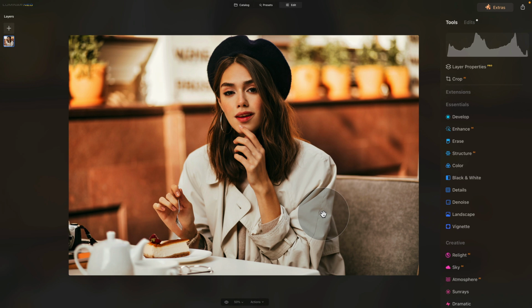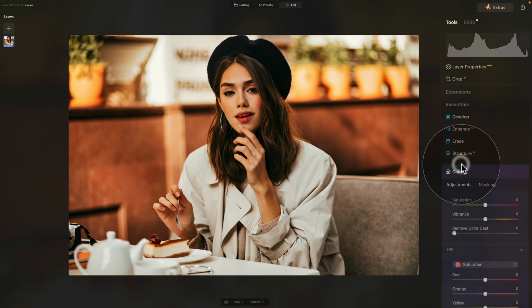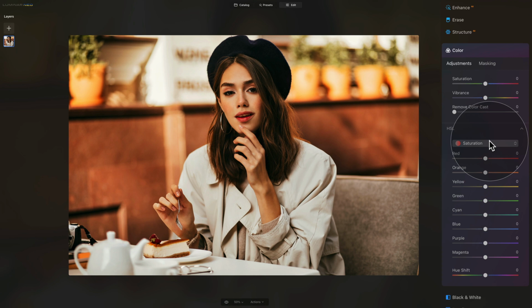However, what if I just want to see before and after for one individual tool? Let me show you an example. Let's go into our essential tools, color, HSL panel, and saturation. And what we want to do is just bring the saturation of the warm colors down. So we're going to bring the red, orange, and yellow down, just to make it a little bit more natural.